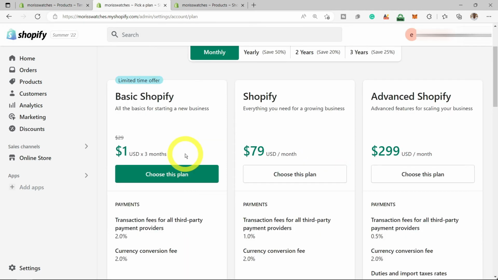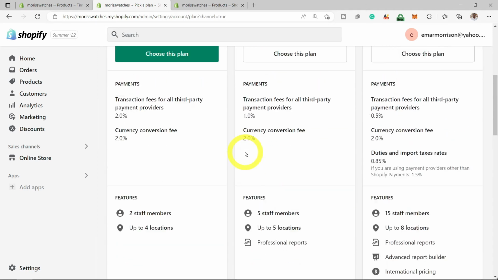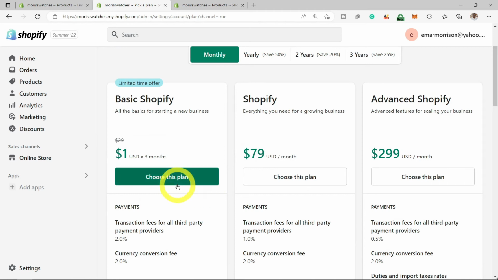password thing. At the time of recording this video, Shopify have a basic plan of $1 for 3 months. Normally this will be like about $24 or $25. So if you're watching this video at this time, it's a good time to capitalize on those first 3 months while you're figuring out your way with Shopify. So for most users who are watching this video, I believe the basic Shopify plan will be good enough for you. So I'll be selecting this basic plan.